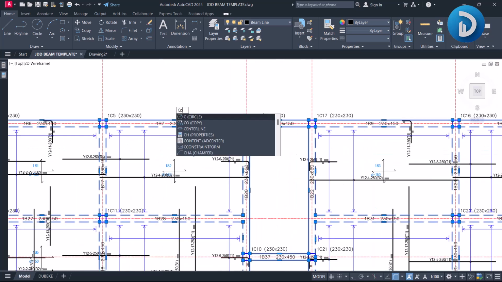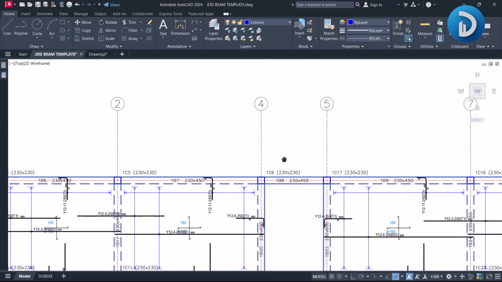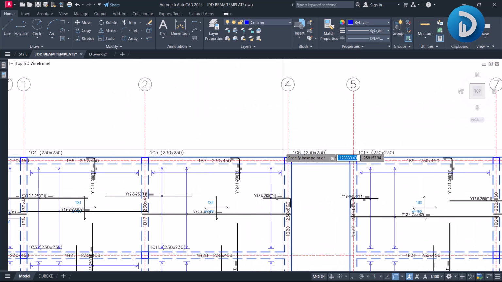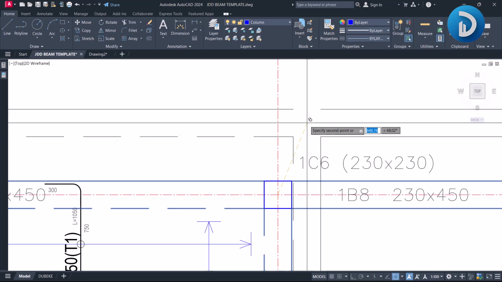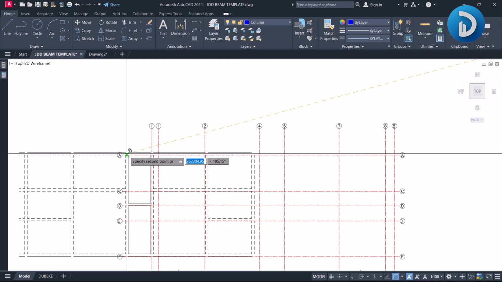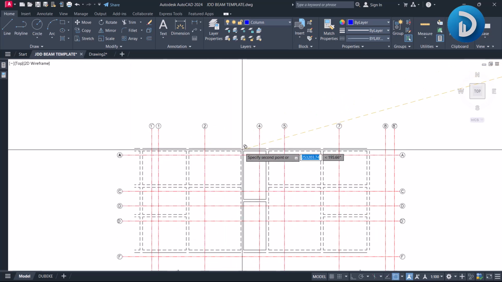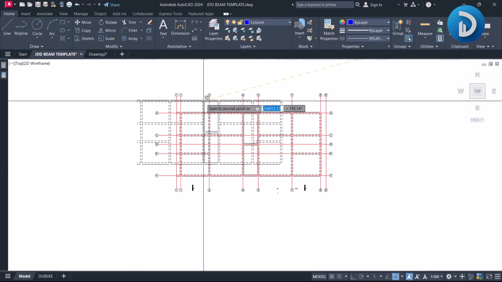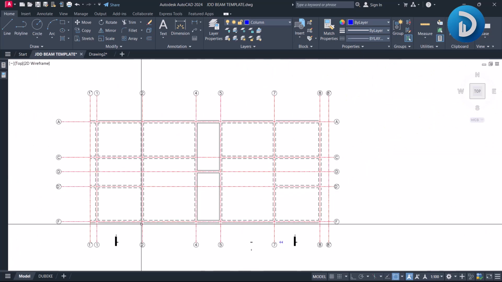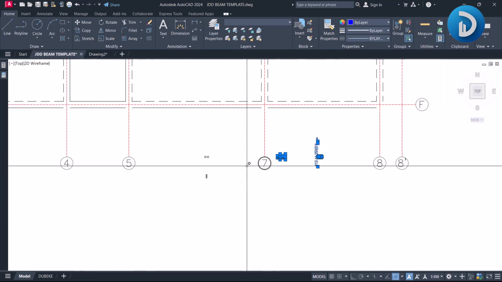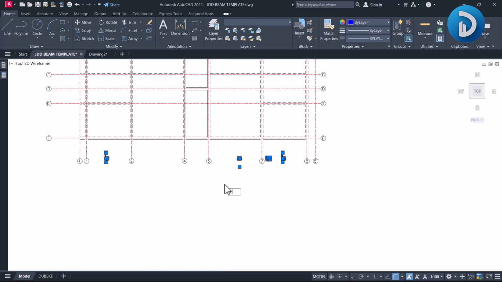So I will copy using my CP or CO, copy. Then I'll copy from the intersection between grid line 4 and grid line 1. So I will select from here. Then I will also paste at grid line 4 and grid line A. Okay, so I'll paste this over here. As you can see, we have a clearer drawing. Let's erase this.